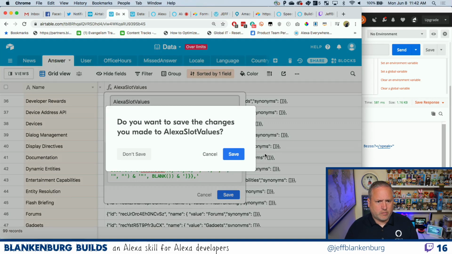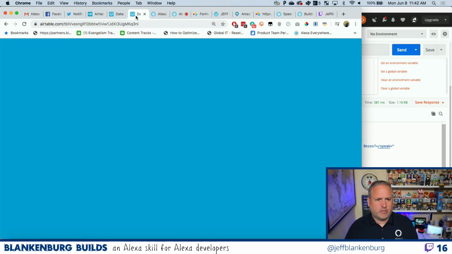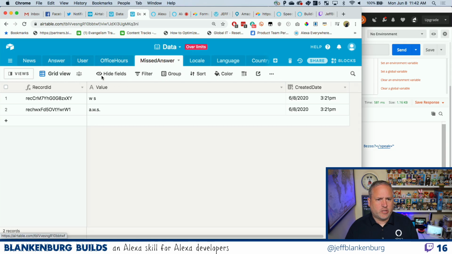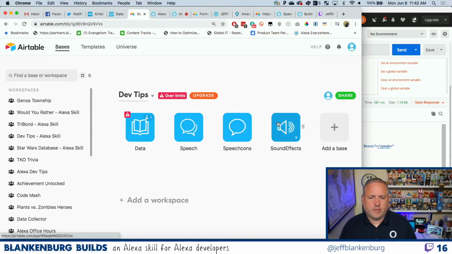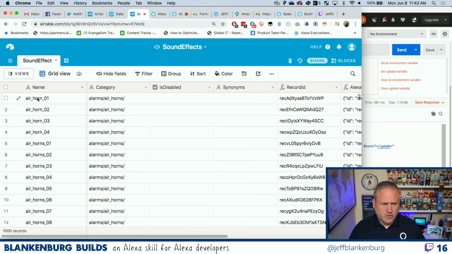Let me show you. Yeah, I want to save. Let me show you what that means. So in my value here, like dialog managed display directives, but if we go look at my sound effect table, all the sound effects have names with underscores in them, so they look like these.